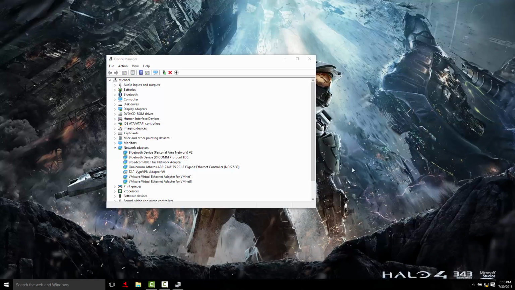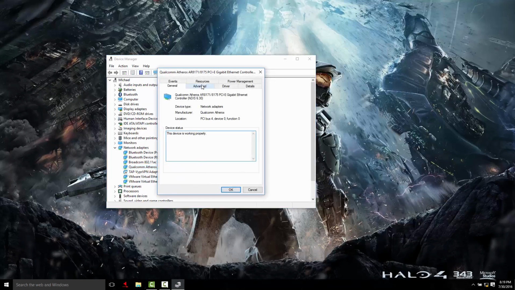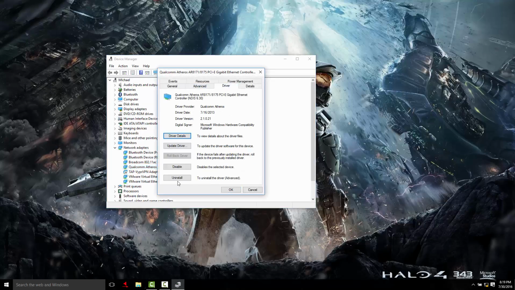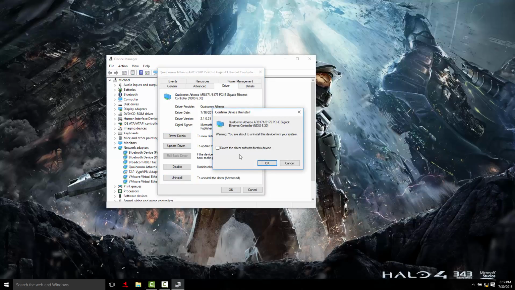Now, same concept if you're hardwired. So mine is the Qualcomm Atheros Ethernet controller. If yours says anything like Ethernet, then that one's your hardwire controller or device. And what you want to do is double click on it, go to the drivers, uninstall, and if it says delete this driver software for this device, do not click on it. Leave it unchecked. Then what you want to do is click OK.